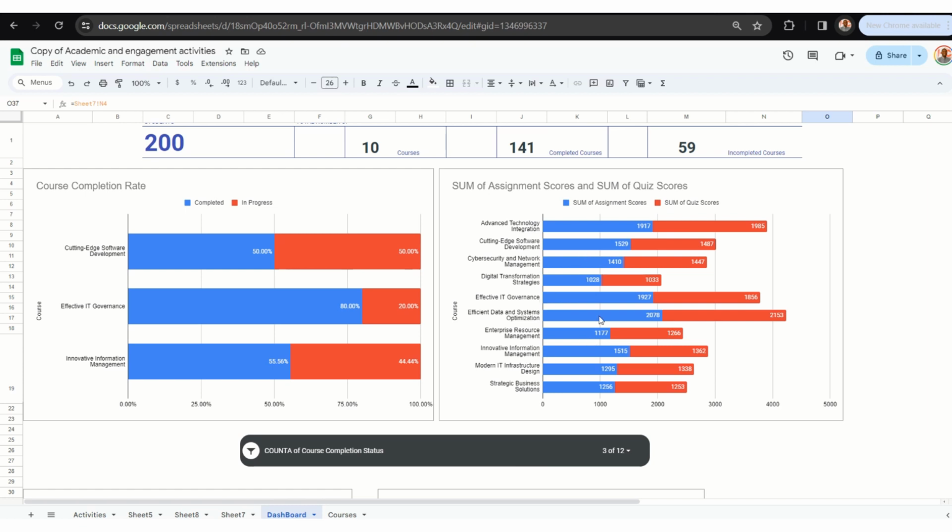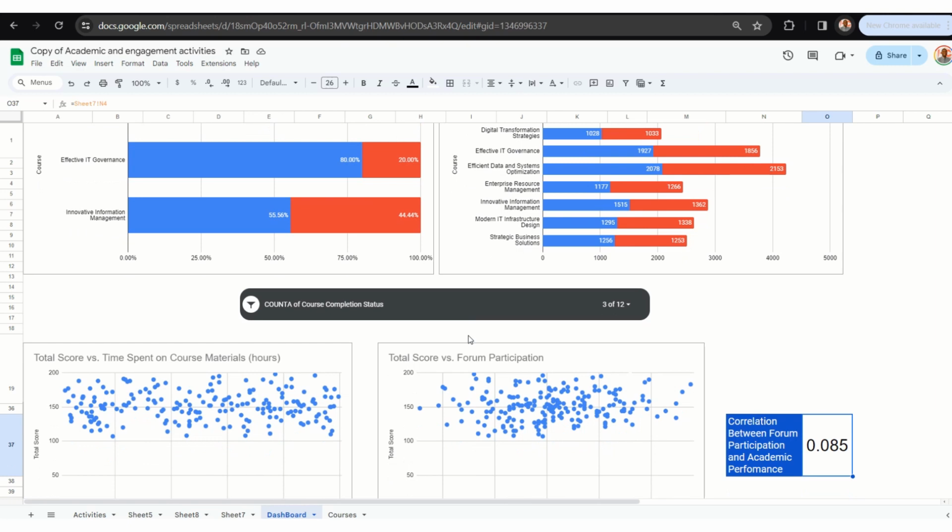So if you look at data transformation strategy, you can say that 1,028 is the total score for assignment and 1,033 for the quiz. Here we can also see that most students perform better in the quiz than in the assignment for the course digital transformation strategies. So that's how the dashboard work.